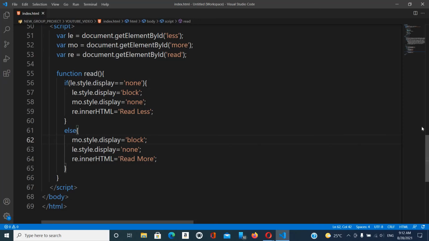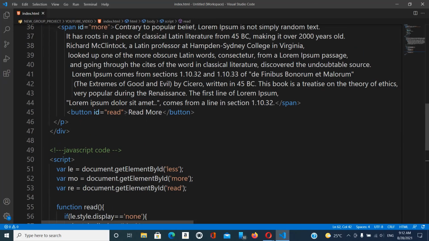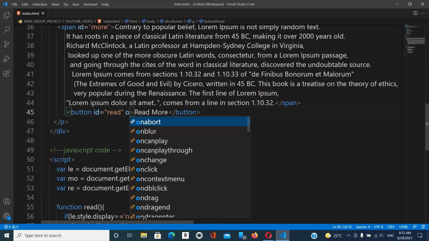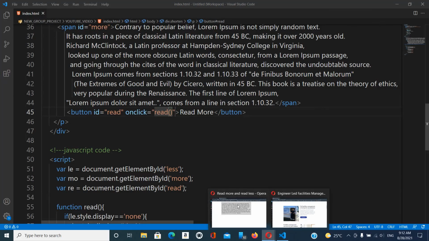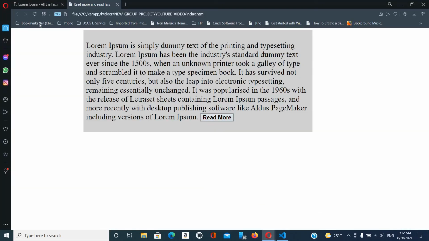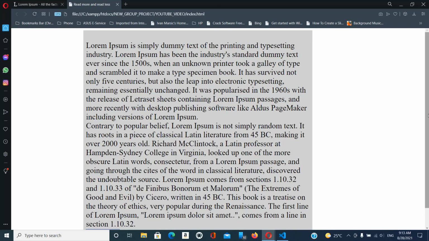And then because we want to click the button, you copy this one and place it by using the attribute onclick, and then you place the function rate inside there. Now that I've done this, I will save it and then go to the browser to click the read more to show the complete text. As you can see here.